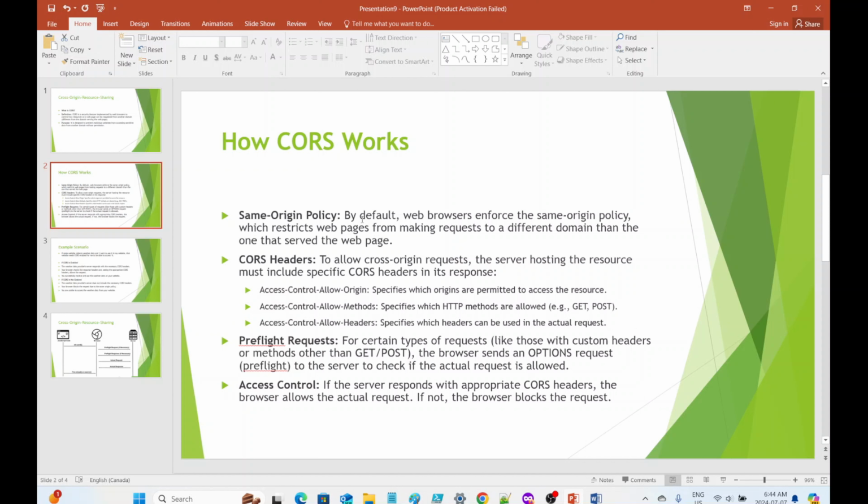Now there's certain headers. A header is just a piece of information that requests and responses send to each other, and within the header of a response, we can include a CORS header. In this case, the big one to note is Access-Control-Allow-Origin. This header specifies which origins are permitted to access the resource, so basically who can access the resource.